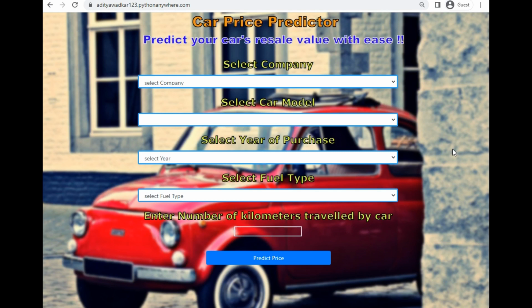So let's talk about the simple and attractive interface. First is the heading of my project, which is Car Price Predictor, and the tagline is "predict your car's resale value", which means that if you want to sell your car or buy a second-hand car, you can use this predictor. There are various fields, as you can see, such as the company name of the car, car model, select year of purchase, select fuel type of the car, and the last one is enter number of kilometers traveled by the car. So let's make a demo of our project.